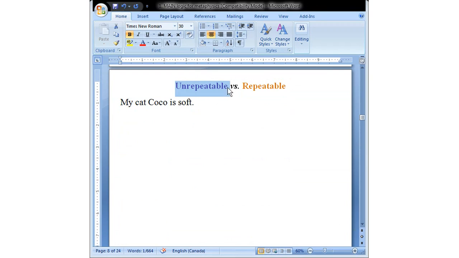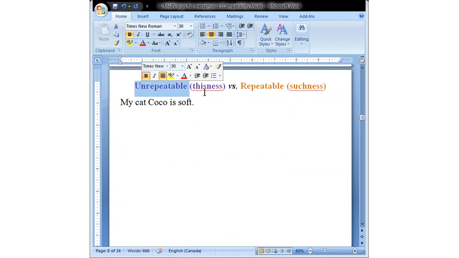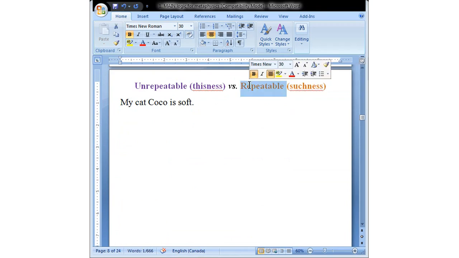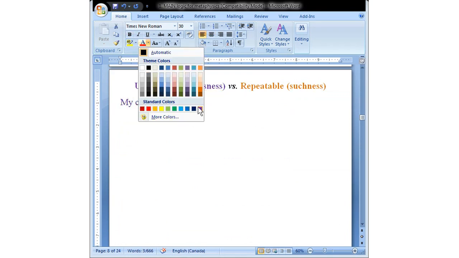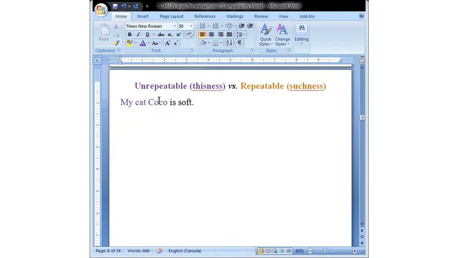Yeah, you got it. That's unrepeatable. So thisness is unrepeatable. It's unique. Repeatable, by that same token, would be the suchness. Thisness is unrepeatable. Suchness is perfectly repeatable. Whenever you make a claim, like my cat Coco is soft, you have an unrepeatable part and a repeatable part. In this, my cat Coco is the unrepeatable part, so I'm going to color code it as purple.